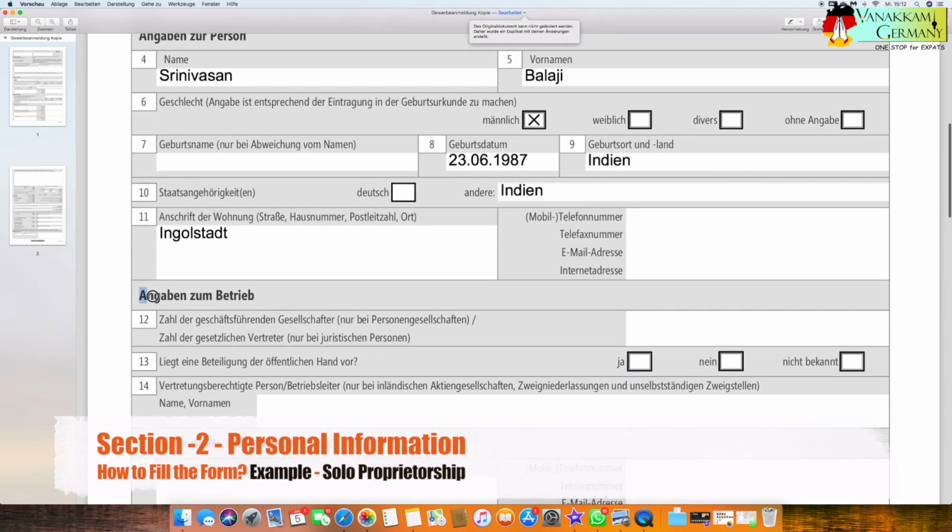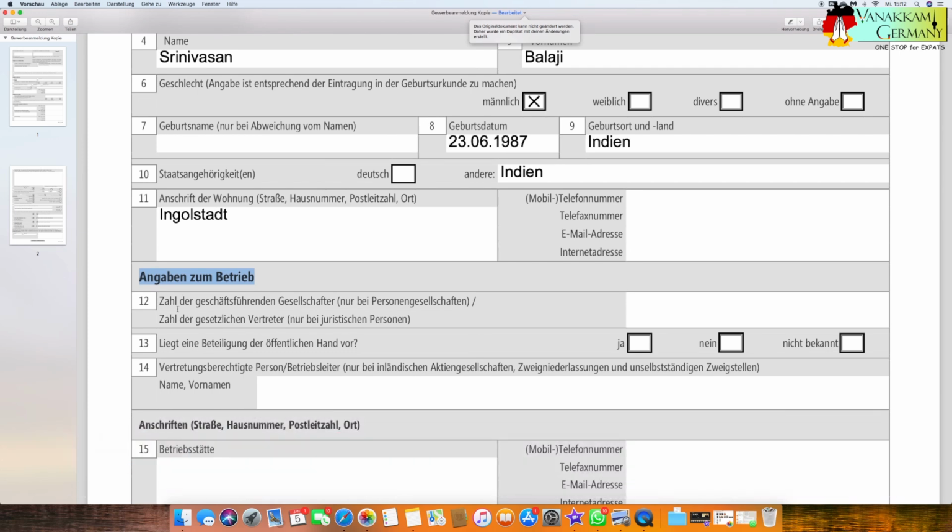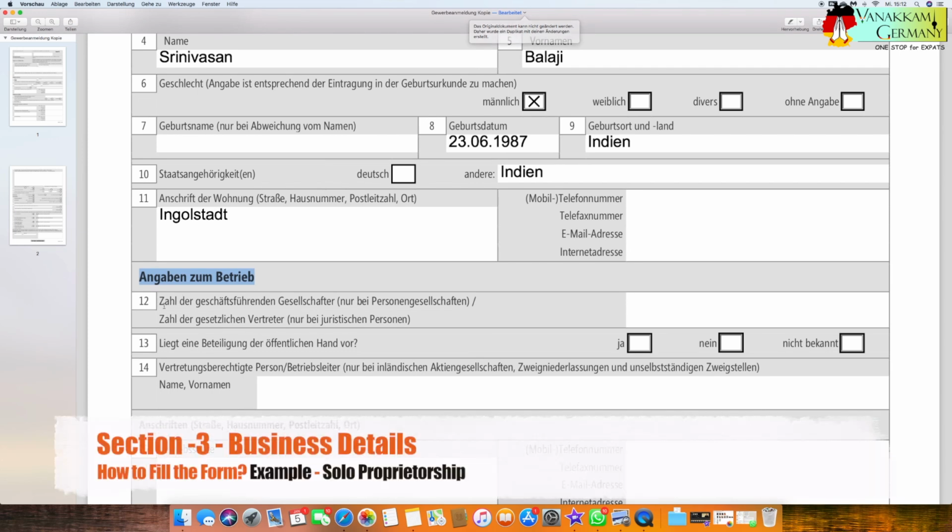Next section, we go to the Angaben Betrieb. This is the information about your company. So the fields number 12 to 14. Field number 12, number of managing partners. This field is relevant only if you're doing a business together as a partnership, only for partnership people. As a solo proprietorship, you have no shareholders. You can also leave this blank to be empty.